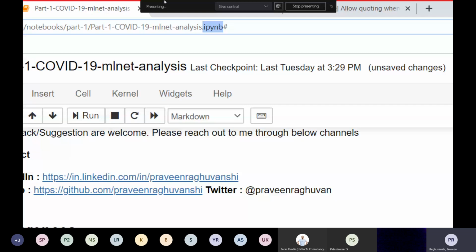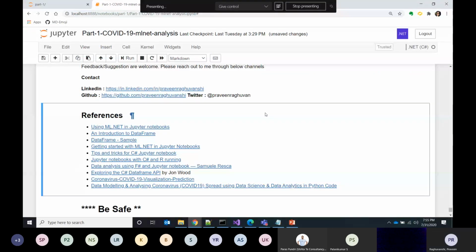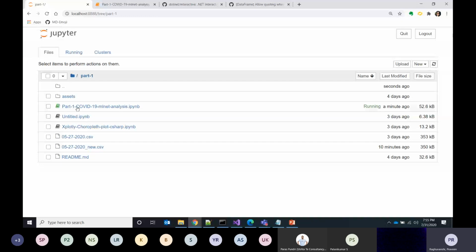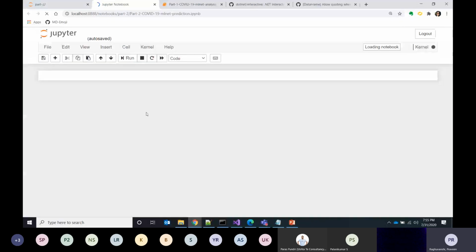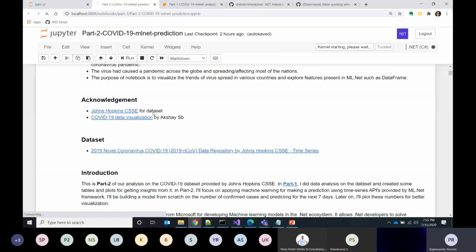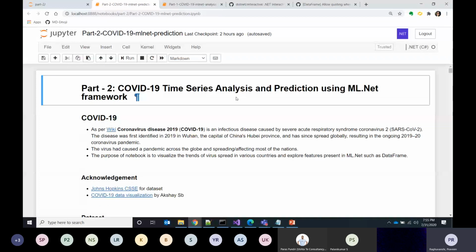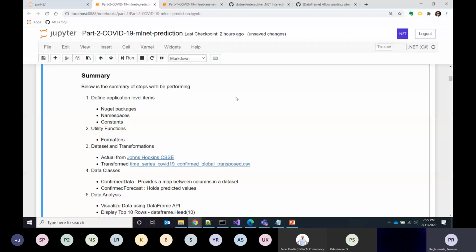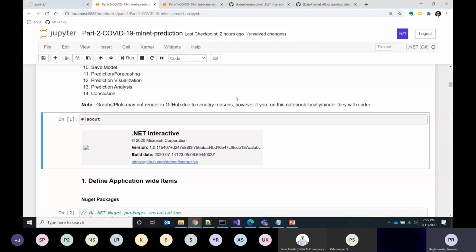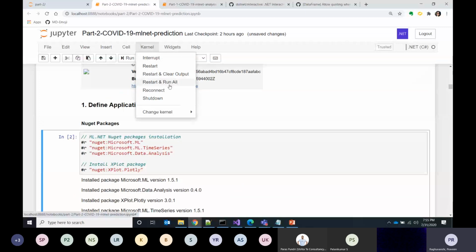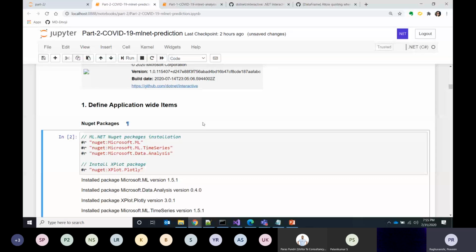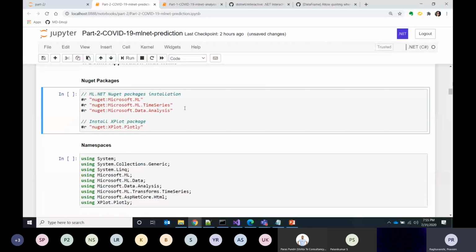Now I'll move on to the last one, part two, which is about prediction. I'll quickly go through this one. I don't want to spend too much time on the basics that I already covered, so this is almost very similar to that one. This is the same thing. I'm downloading the packages. Let me restart it first. Okay, so this is set from the beginning.